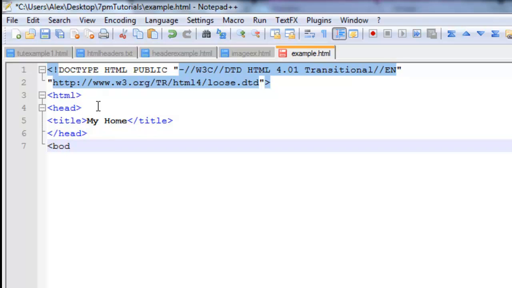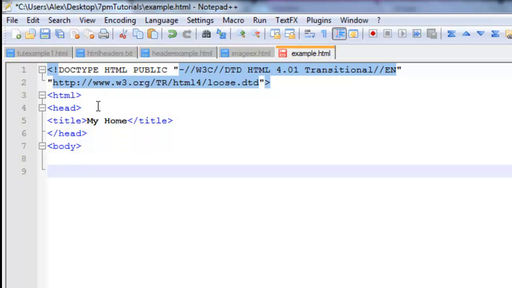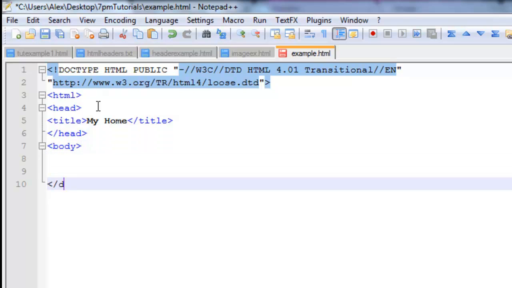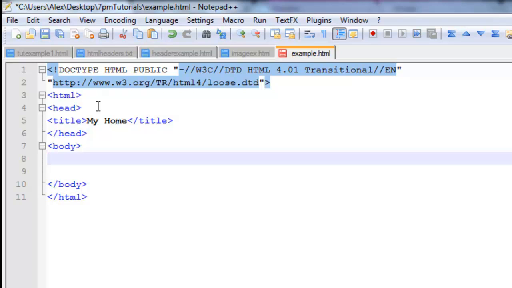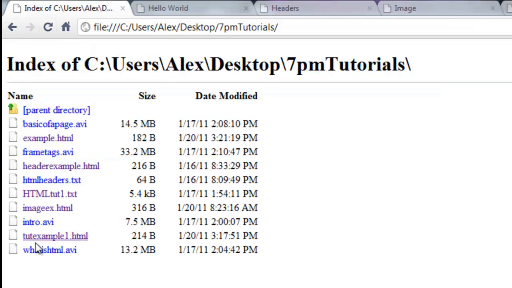Then I'm going to add a body tag. In here I'm going to add everything that I'm going to put on the page. I'm just finishing up my tags so it's easier and valid when we want to look at it. So let's start by looking at what this causes the page to do. Here is the page.